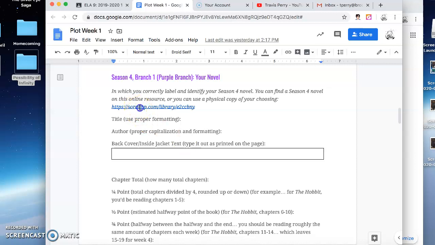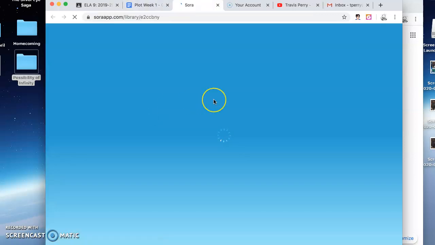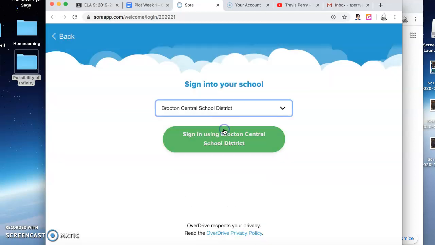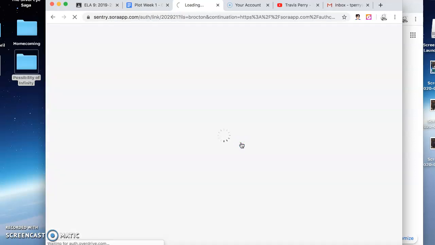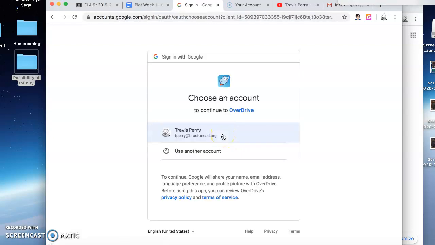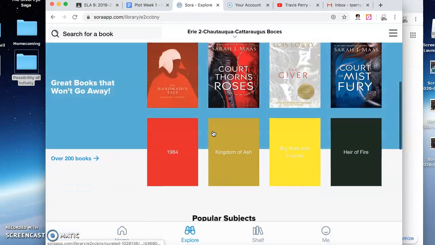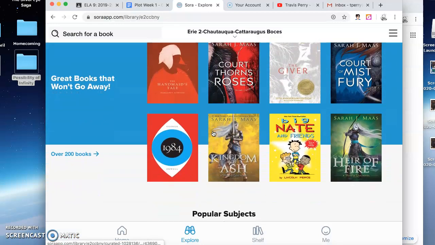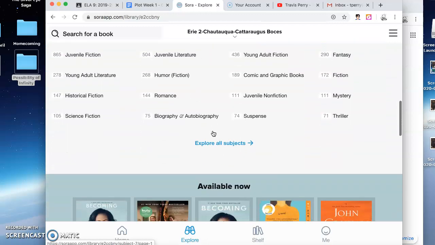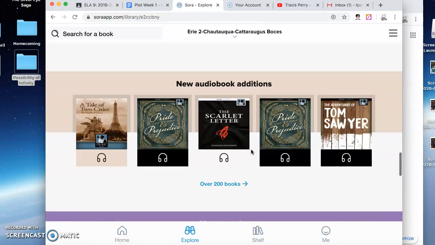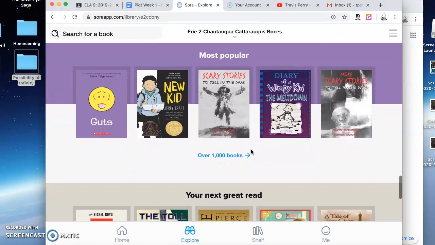We have the Sora app on the internet through the library. You would sign into your school, Central School District. We can sign in. You sign in through your Google account and continue on there. And you have a number of book selections that you can choose from. You could choose to read their audiobooks that are available to you.